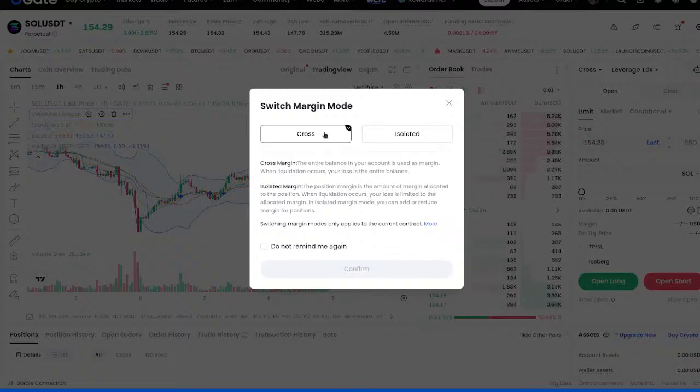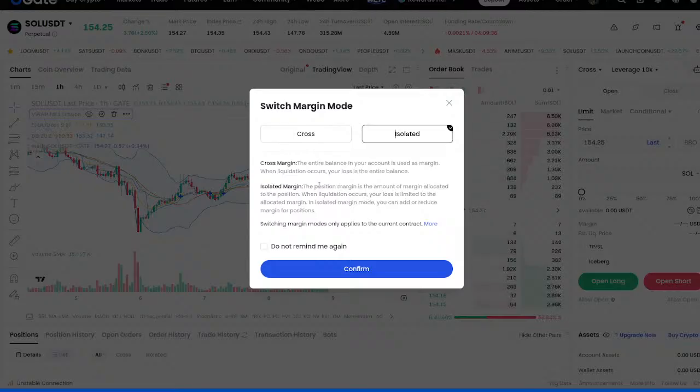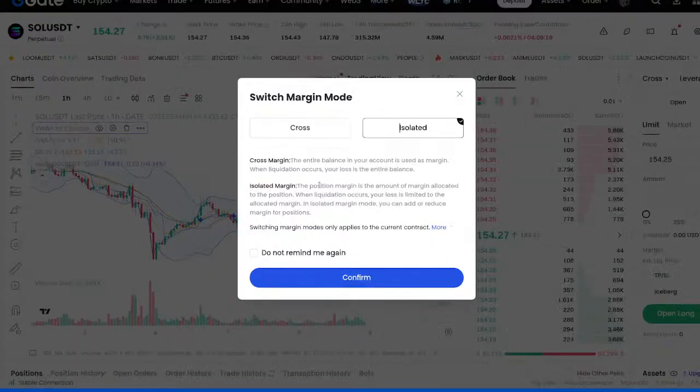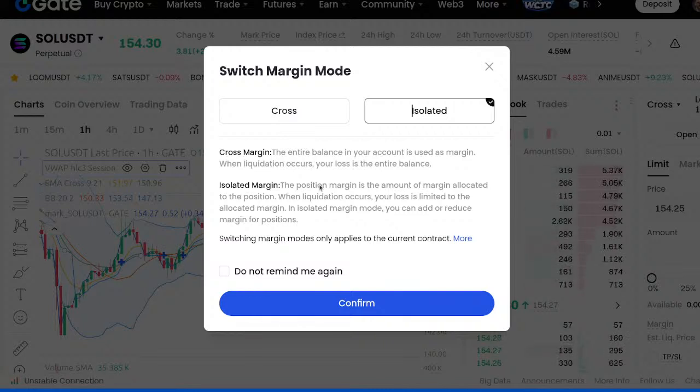Then we have another margin, which is the opposite of cross margin, which is isolated margin. This one is independent. Assuming you have $100, you place $50 to buy Bitcoin and $50 for XRP. In case the XRP position gets liquidated, it won't affect your entire wallet, only the XRP will be affected. So that is the difference between isolated and cross margin.